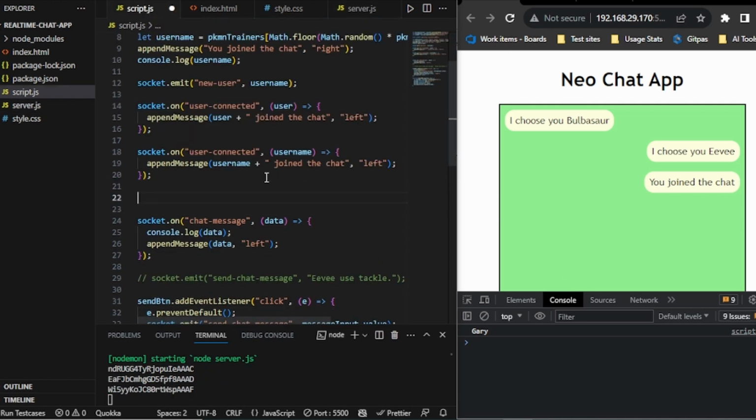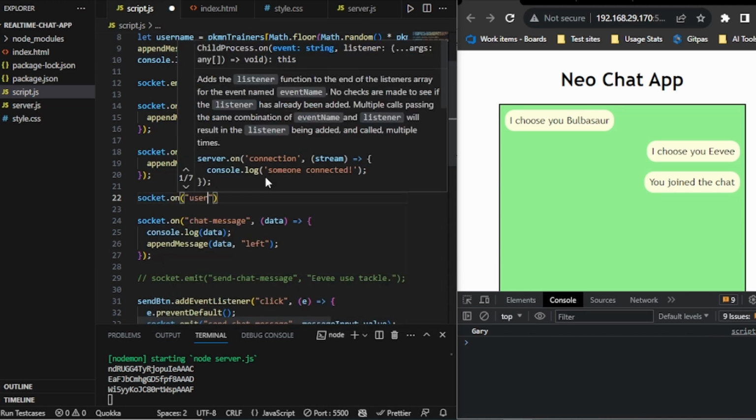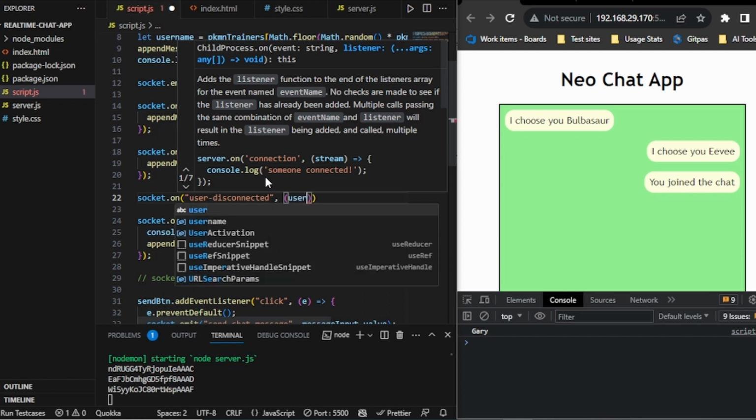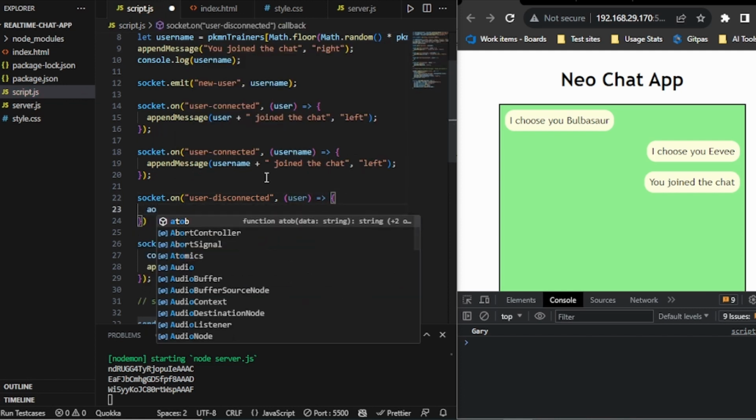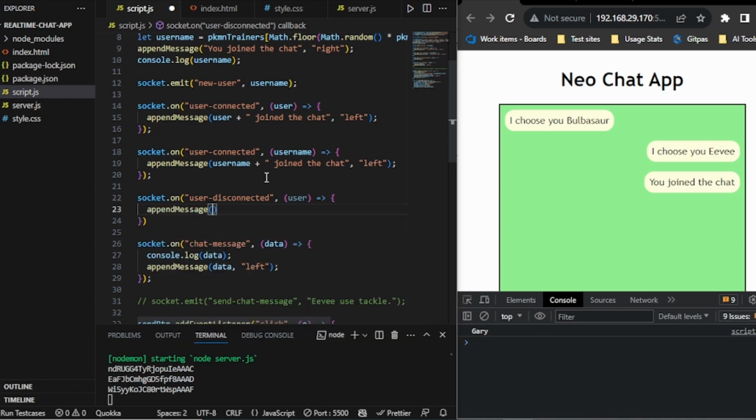Now the same thing I have to receive in our client. So I will simply write socket.on, and the event name is user disconnected. I will get the user, whatever I'm getting, and I can simply append a message, and I will write that the user left the chat, and I want to put it on the left hand side.